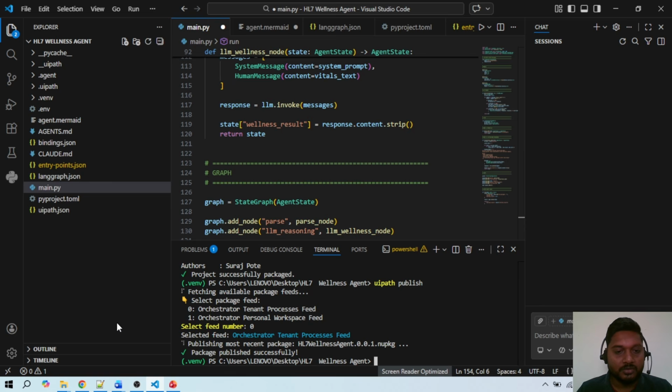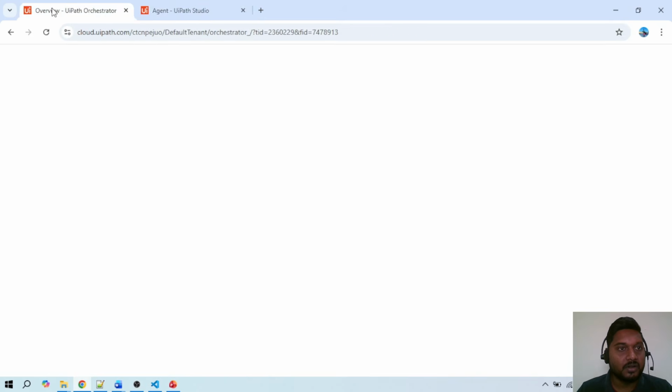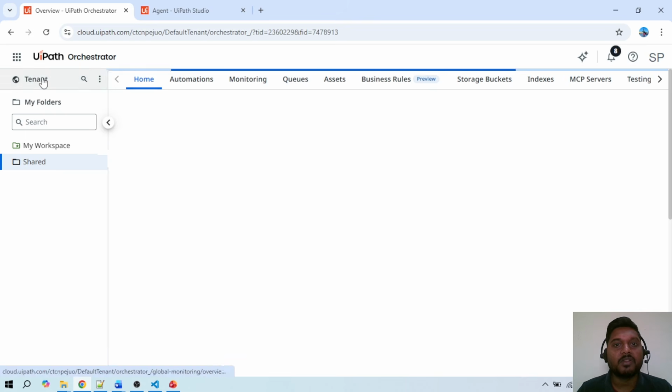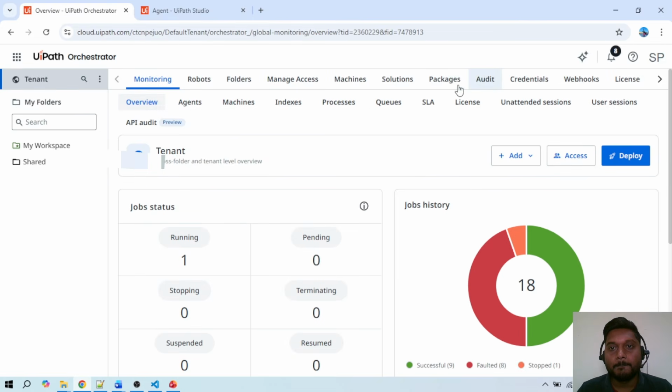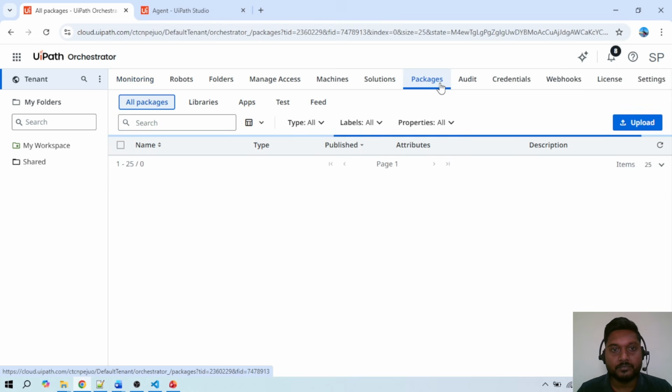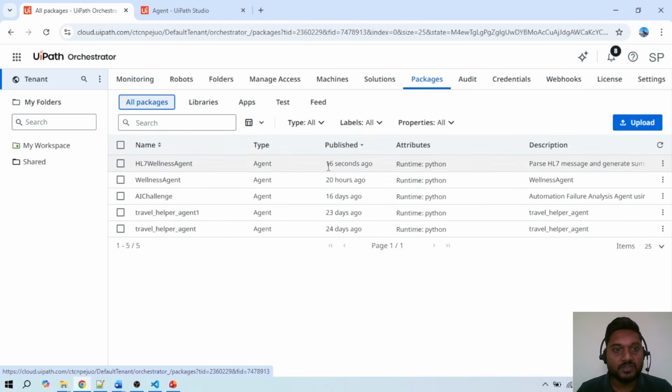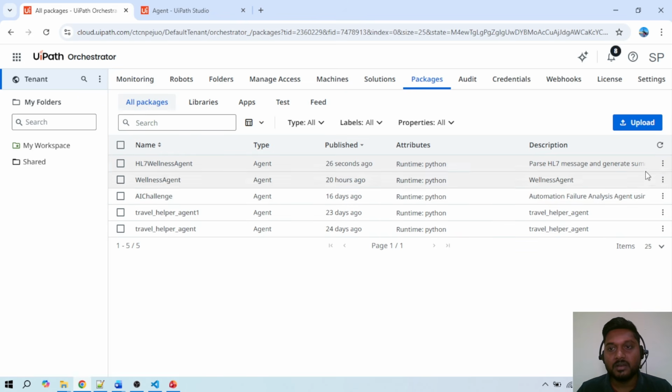So we'll go to the UiPath Orchestrator and check whether the package is already there or not. You can see that we have selected the tenant, and in the packages, the HL7 wellness agent package is there. So the package is there, so we have to create one process for it, and then we will run it.